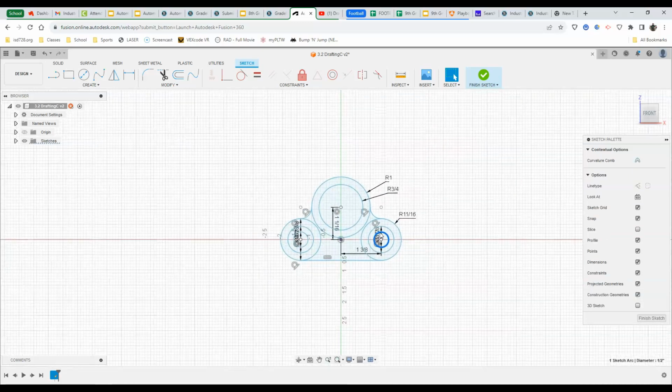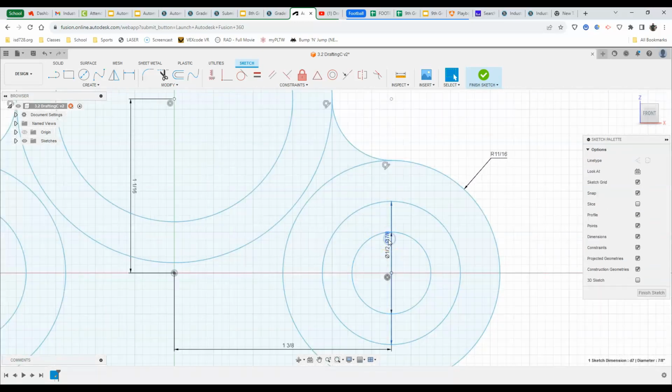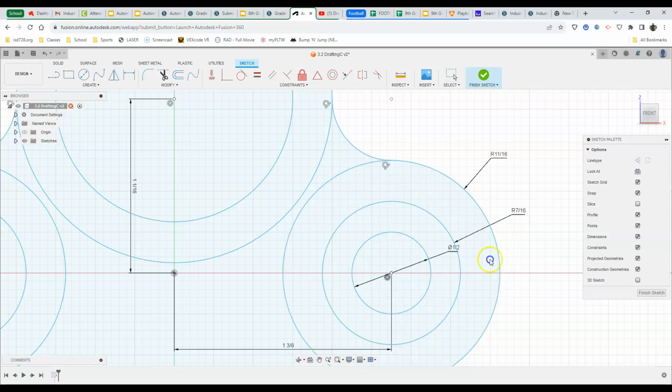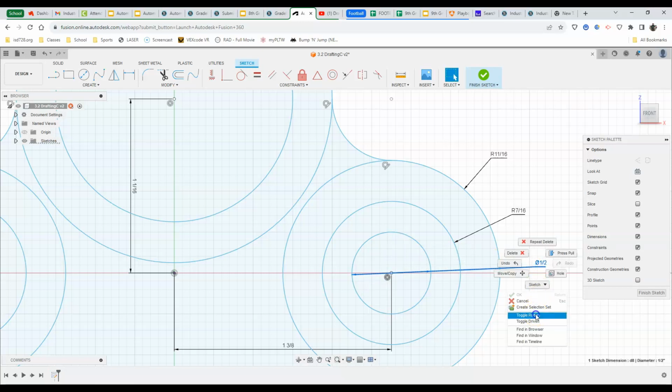If you can't see what you're clicking on, make sure you zoom in so you can see that you have the right thing highlighted before you click to move it. Once again, toggle radius. And then I have one more here at the end. Selecting, moving, right clicking the toggle radius.